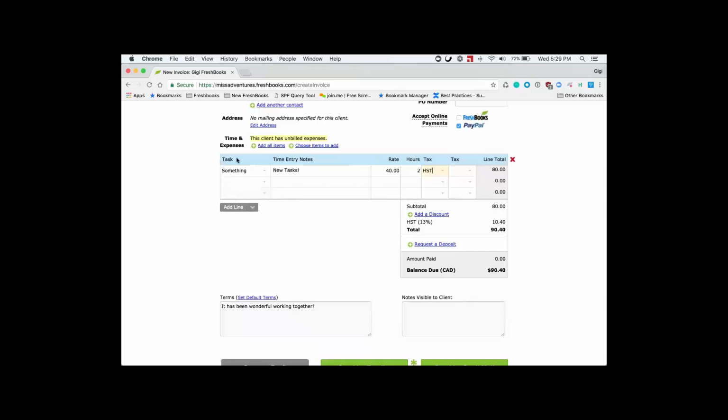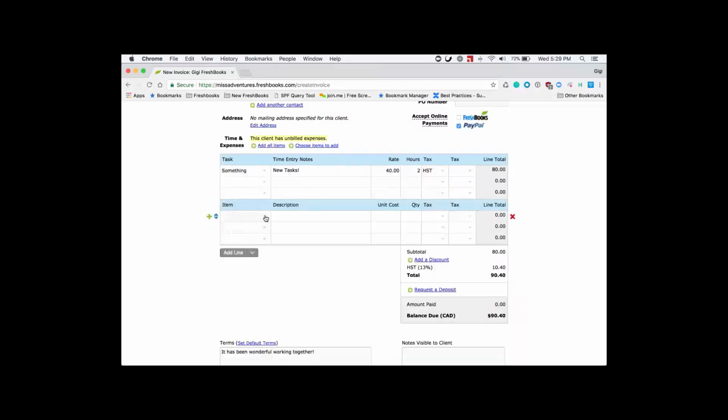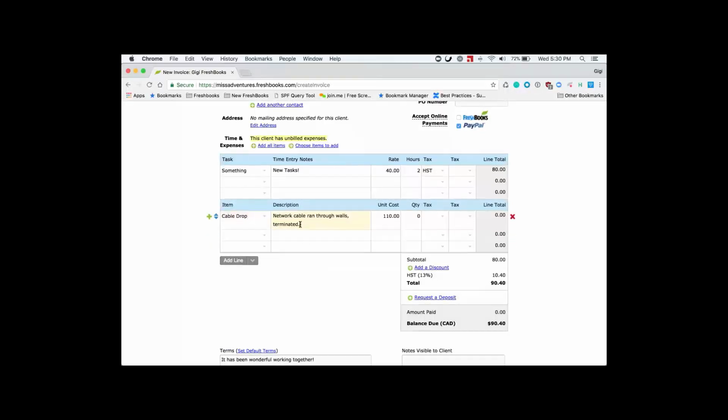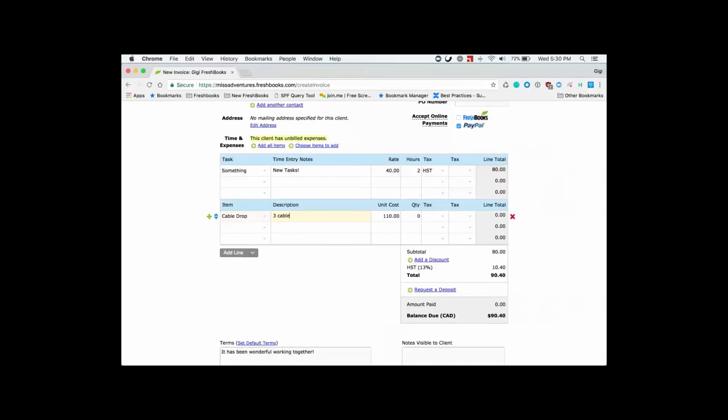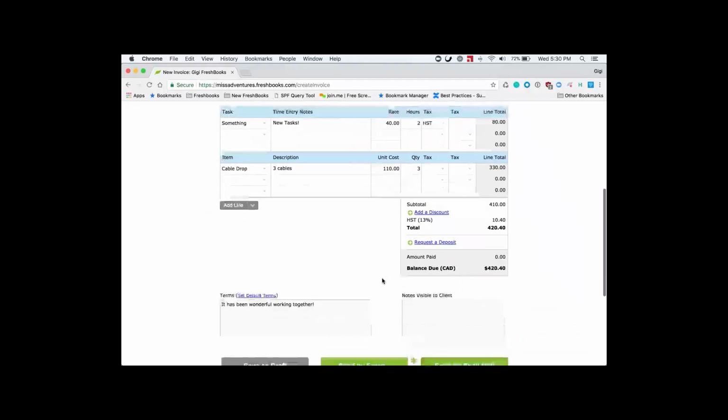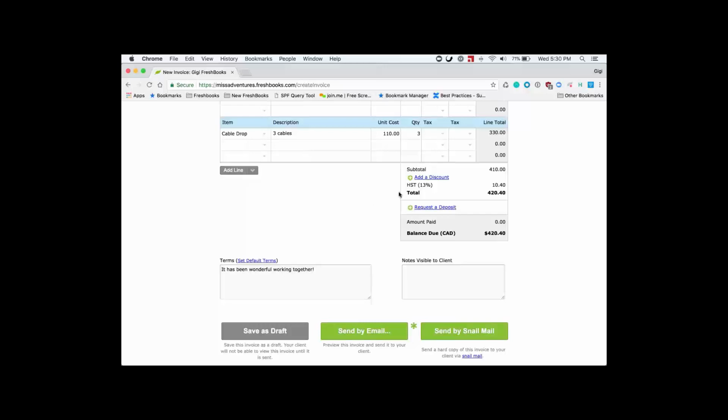You also have the option, so tasks is one way you can bill for your time. So time entry notes, tasks, rate. The other option is items. So if you sell objects, you might want to use this option instead, item. And let's say cable drop. I'm selling cable drops. And they each cost $110. I sold 3 of them, and there you go. So everything is calculated over here.